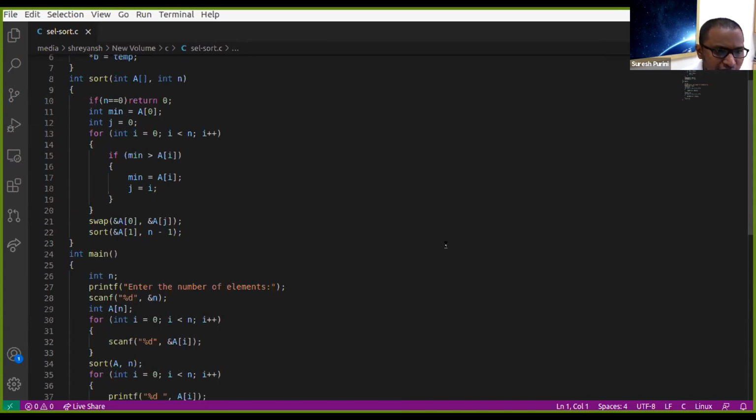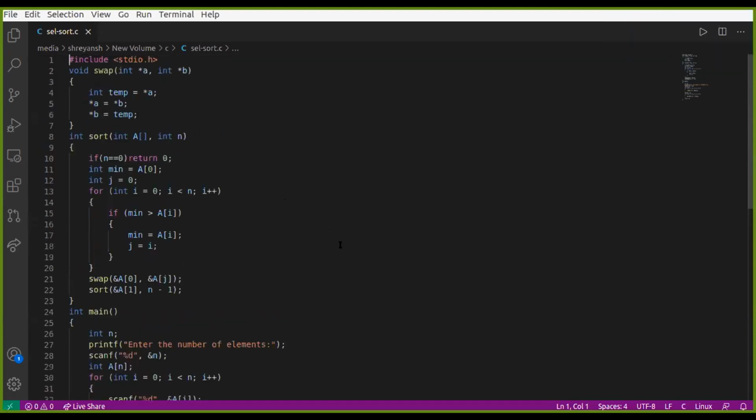Once we are out of the loop, you swap a of 0 with a of j, where a of j is the min element. And now you sort starting from a of 1, and the number of elements got reduced by one, n minus 1. Fantastic code, Shreyansh. It's beautifully written. I wouldn't have done better than this. It's really well written code.